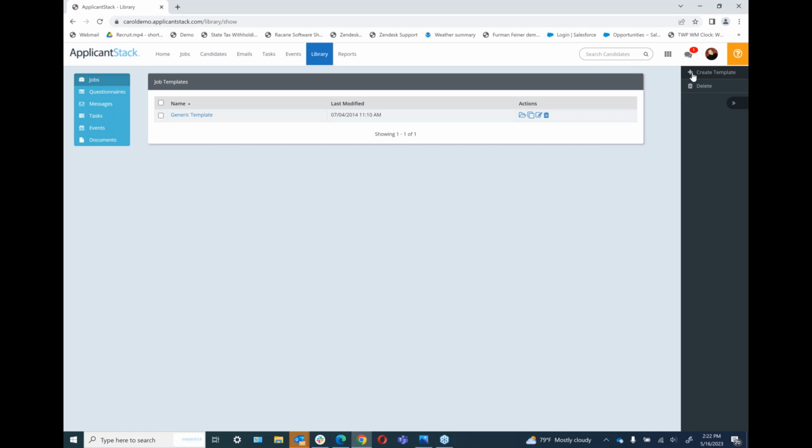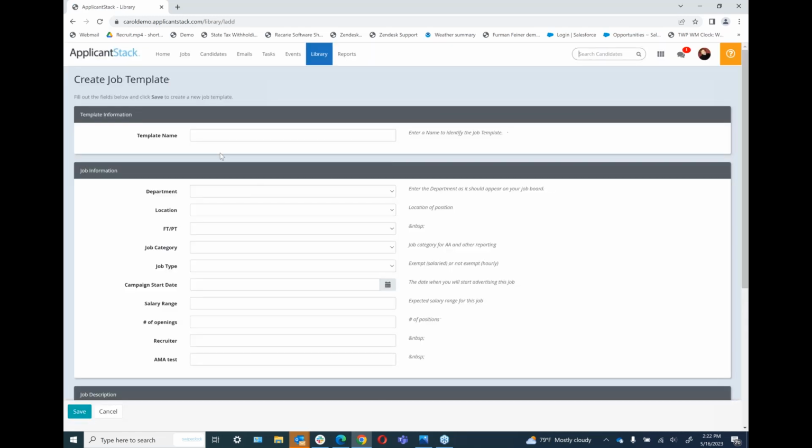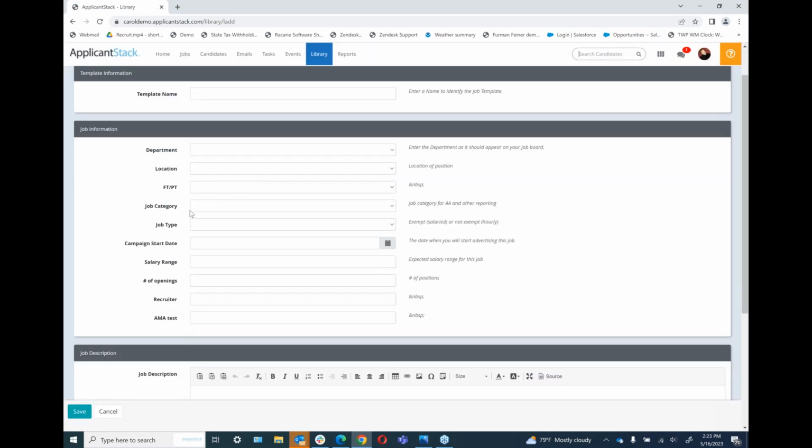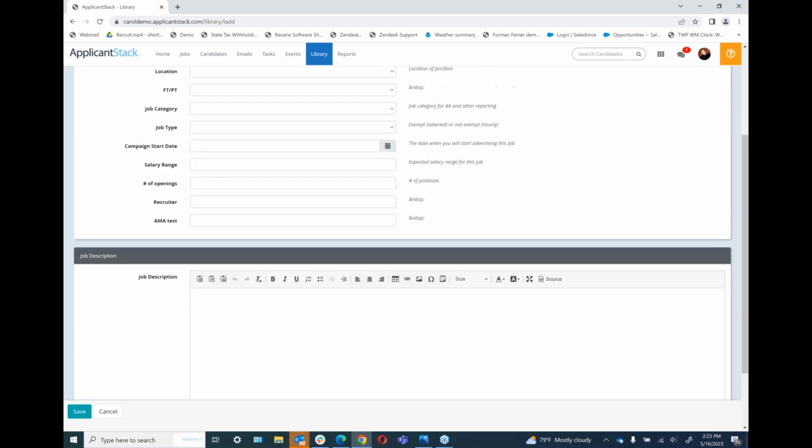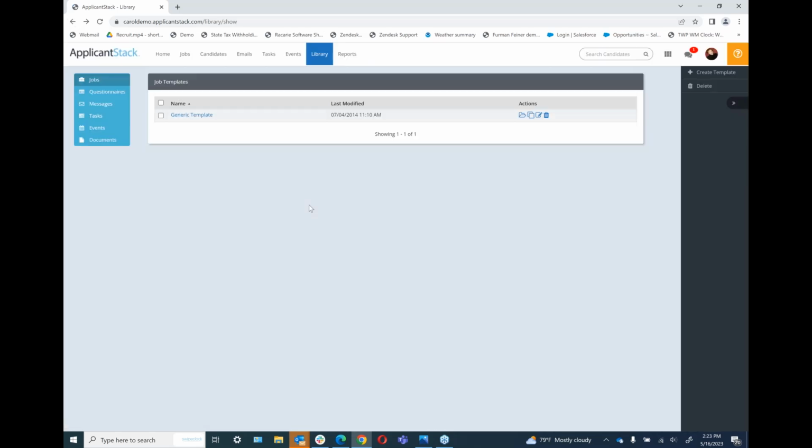So for example, we can create a job template, give that a name, populate this information for that job, enter your job description. So if you think you might be recruiting for that position again in the future, when you create that job, you can simply pull up that template. You're not having to continuously copy paste into the system. It will be ready for you to go.